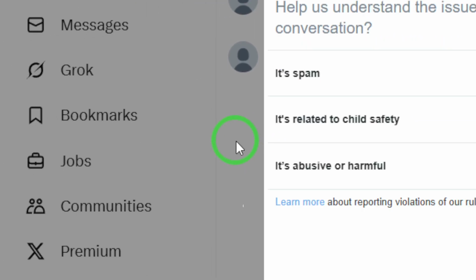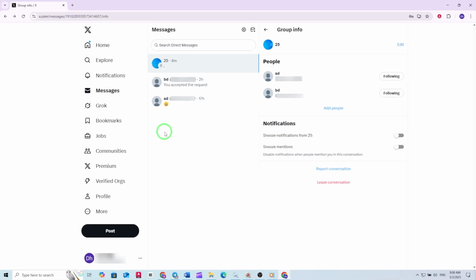That's all it takes. By following these steps, you help make X a safer and more respectful place for everyone. Don't hesitate to report any group conversation that makes you uncomfortable or violates community standards.